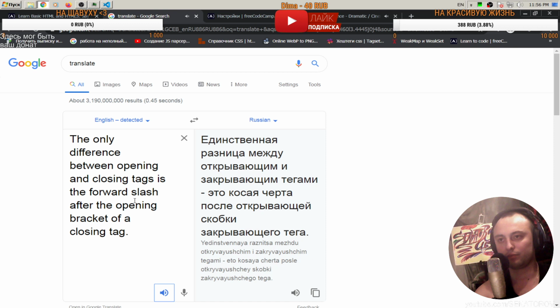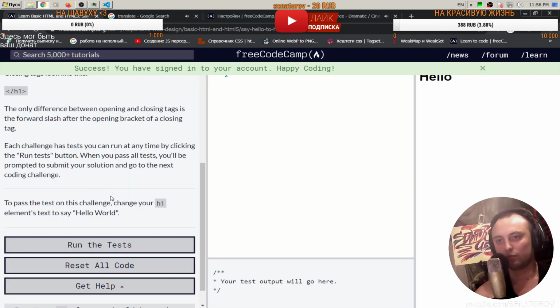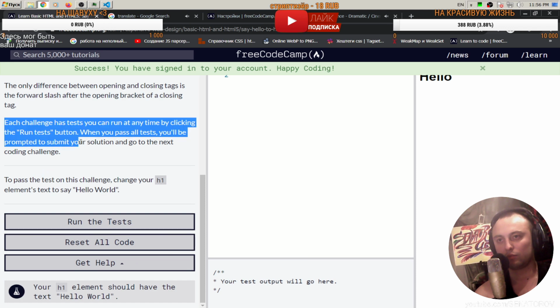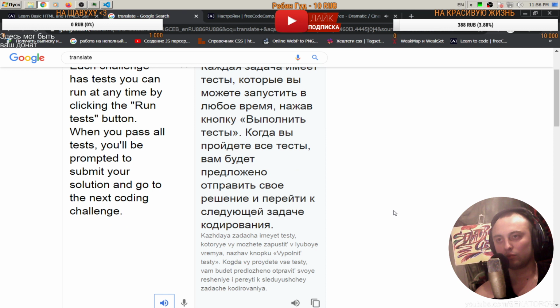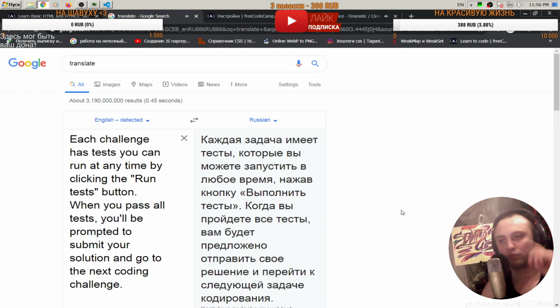The only difference between opening and closing tags is the forward slash after the opening bracket of a closing tag. Each challenge has tests you can run at any time by clicking the Run Tests button. When you pass all tests, you'll be prompted to submit your solution and go to the next coding challenge.